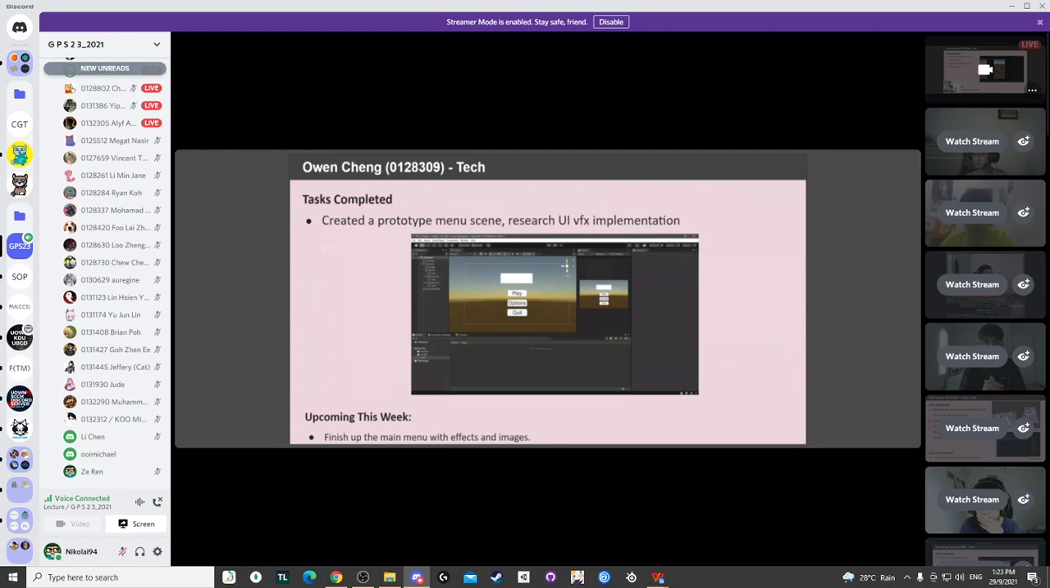Hello, my name is Owen. Actually, I just created a prototype menu with working buttons and also researched on the UI VFX. For the next week, I will just finish up the menu with effects. Yeah, that's all.